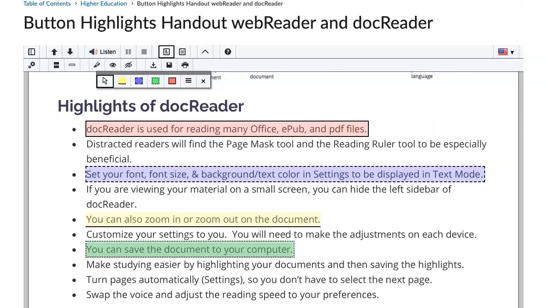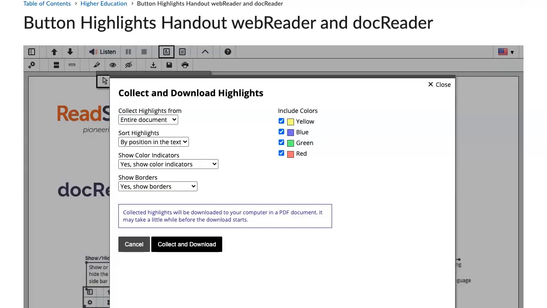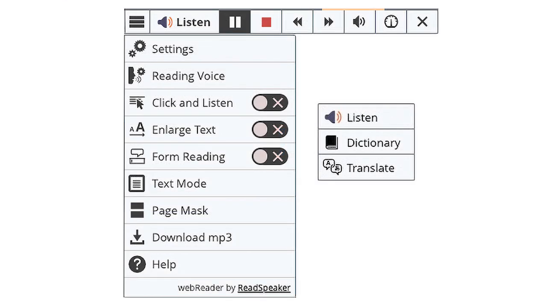Use borders if you are colorblind. Collect your notes. As you can see, there are many tools in our LMS integrations. These tools can now be at your fingertips.